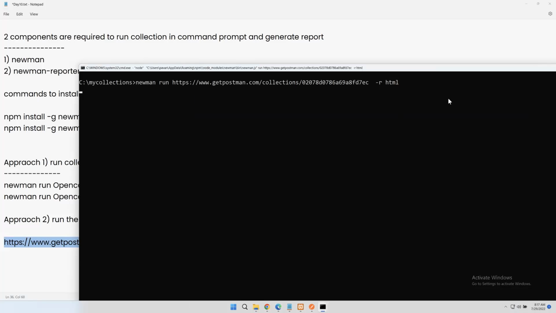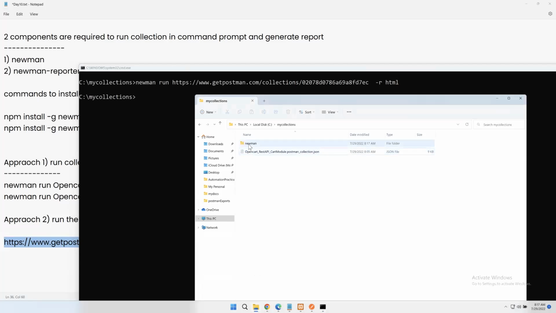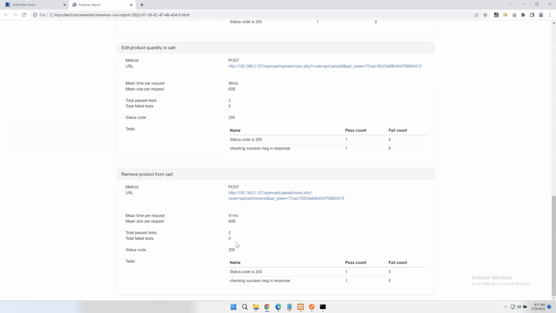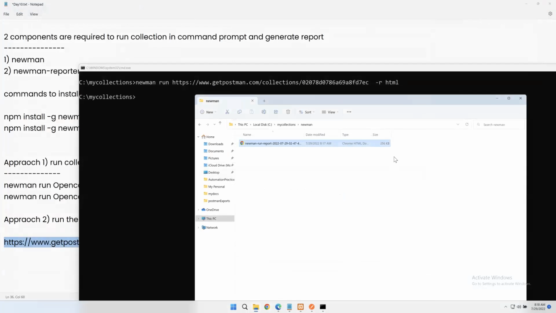So now my collection is executing along with the HTML report. Now it is executed. Now you can go back to the folder. You can see the Newman folder is created. This HTML report is also created. So this is another way of running your collection remotely by using the shared link.